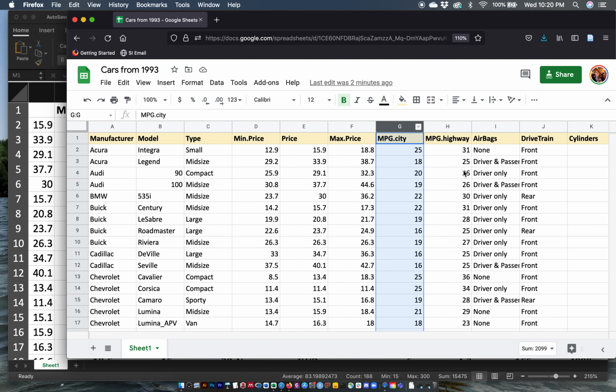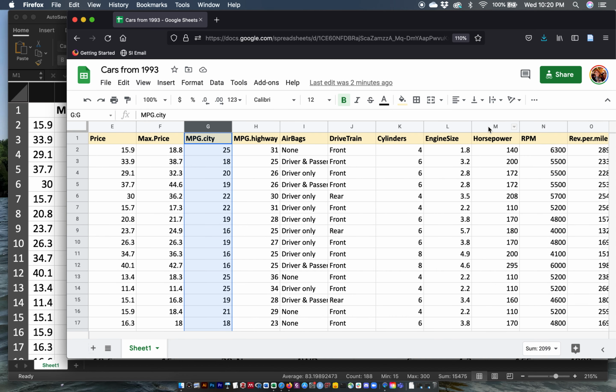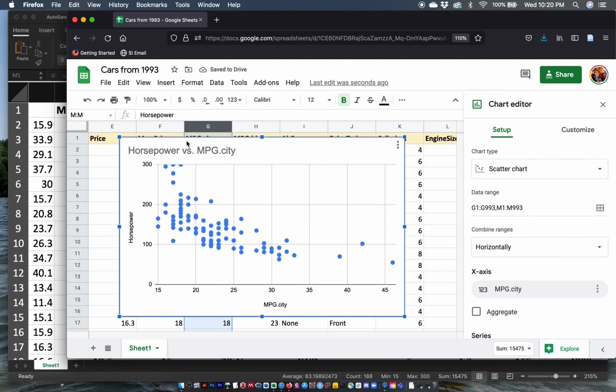So I'll select those two columns, horsepower and fuel efficiency, and I go Insert, Chart, and happily, by default, Google Sheets was right. It knew I wanted a scatter plot. And there's some things that I would want to change about this plot. It's not ideal that some of these high values get cut off.